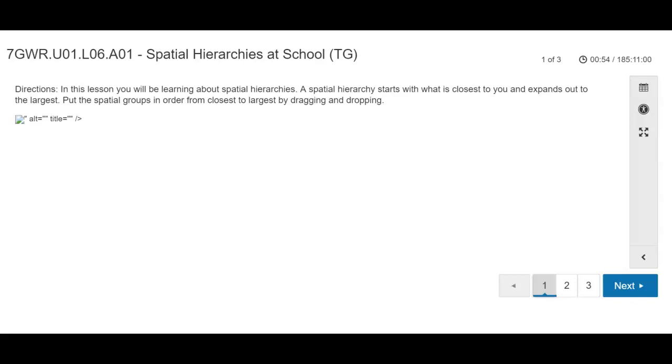Spatial hierarchies at school. In this lesson, you'll be learning about spatial hierarchies. A spatial hierarchy starts with what's closest to you and expands out to the largest. So you, where are you? You live in your home. Your home is in your neighborhood. Your neighborhood is in your city.